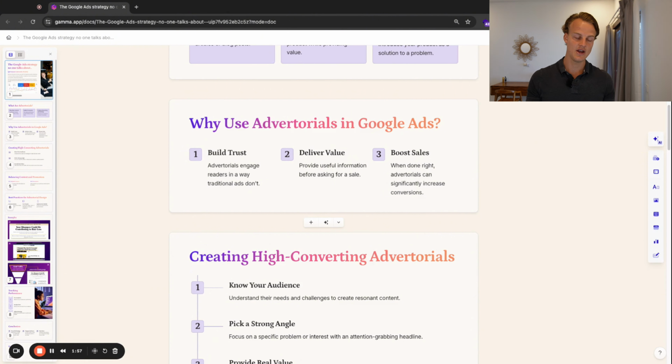asking for a sale. People are more likely to stay on your page and read some information, read some facts, read maybe some science, and then make the purchase. So you can inform them about what's the right choice to be made. And number three, you can boost sales. So when done right, advertorials can significantly increase conversions.